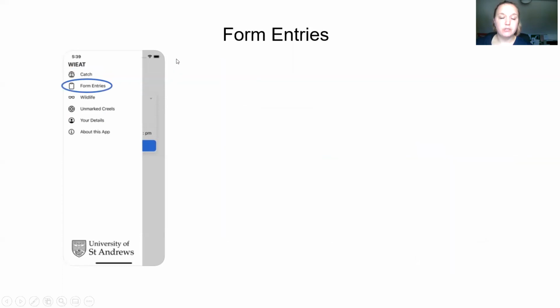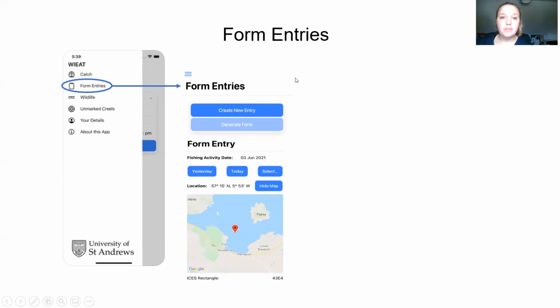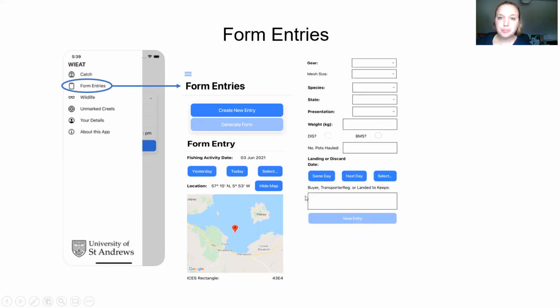So if we go down one to the form entries, this is where you can enter all the information that's required for your Fish One submissions. So when you open this tab, there's the option to create a new entry. When you do that, you'll be asked to select what date you're referring to. So here you can do this retrospectively. So you can log fishing trips that you've done earlier in the week, for example. So if you pick a date, you'll be asked to pick the fishing area on the map.